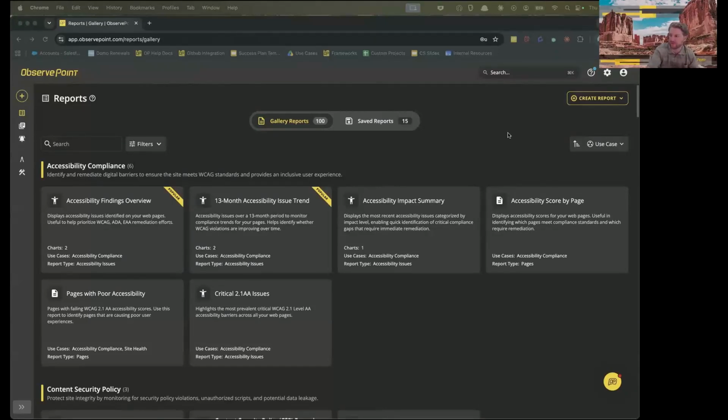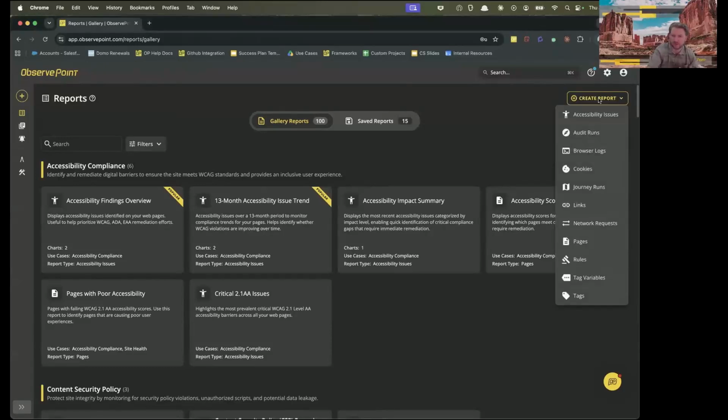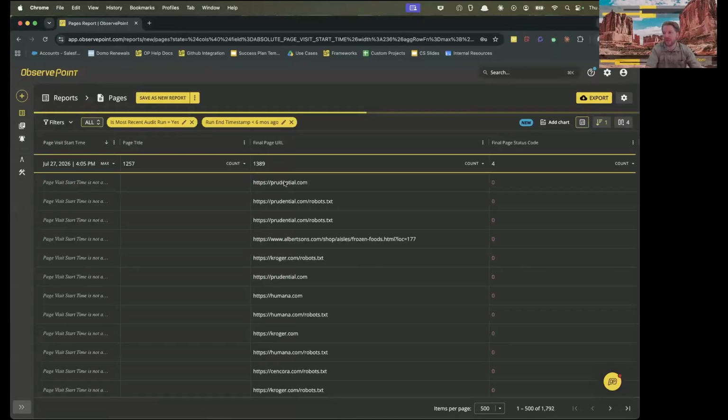Okay, so I think I'm going to be able to show the next three features that we wanted to show from a single report. So what I'm going to do is use this create report option here. These are all the available data models that you're able to build reports from scratch from. But I'm going to use the pages report here.